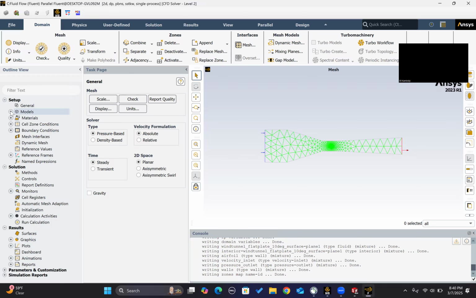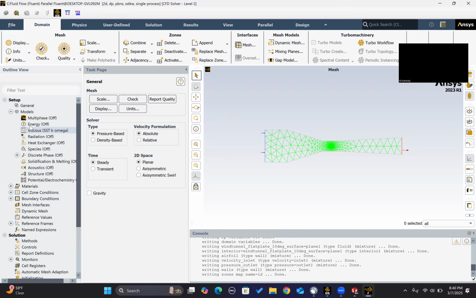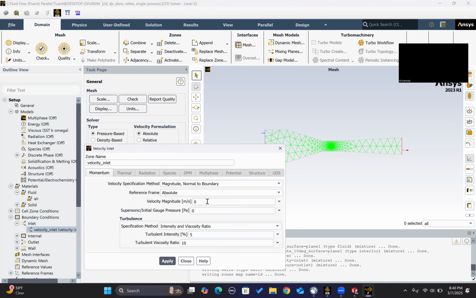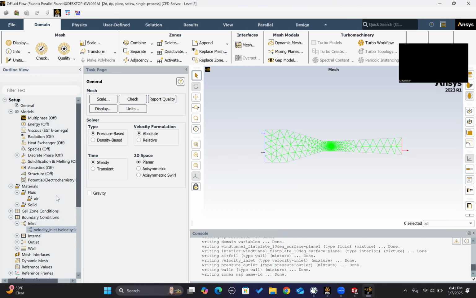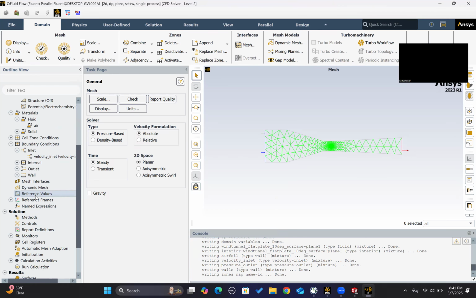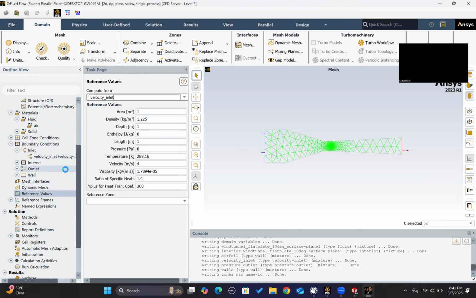Okay, once everything has loaded into the setup, we are going to go to the model. Energy off, keep it at viscous for this simulation. Make sure the fluid is air. Boundary condition: we are at 60 hertz, so for the velocity at the inlet, it'll be around 4. Now reference values, compute that from the velocity inlet.